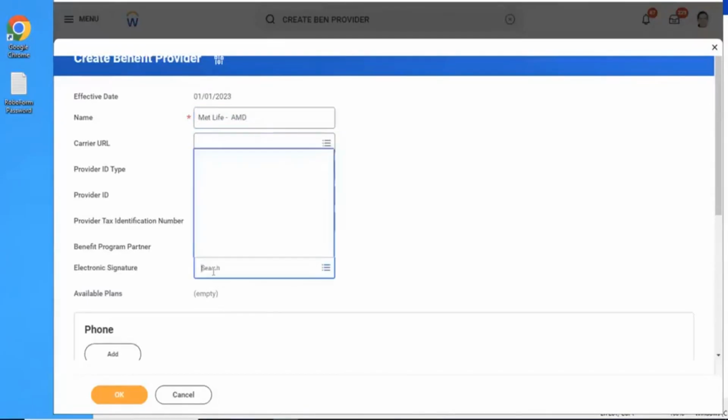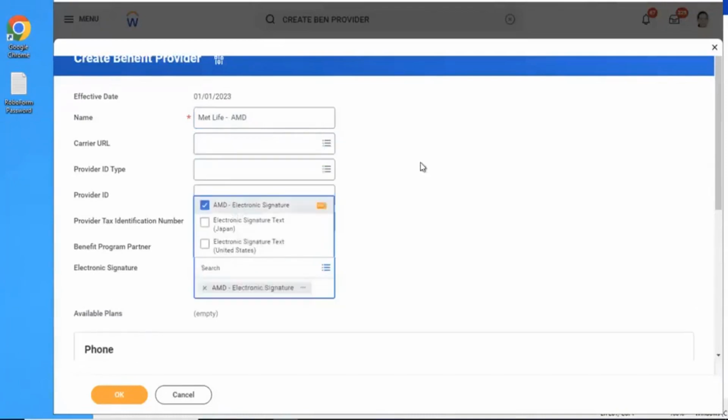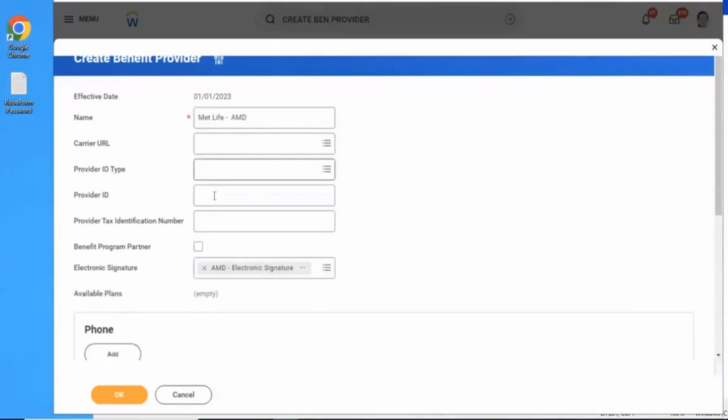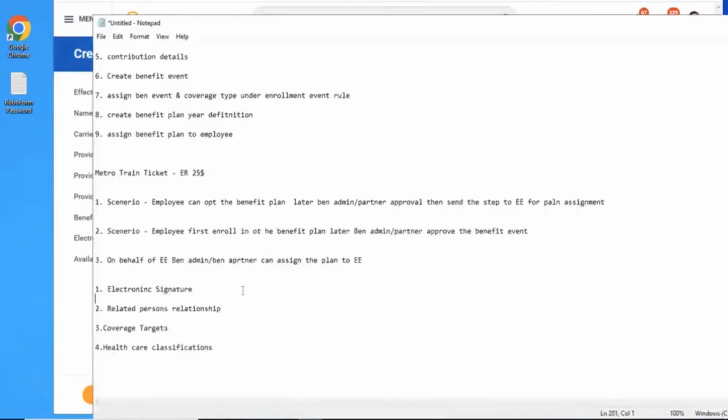Here, the electronic signature we have configured just now, AMD, please map this one. If you assign any benefit plan with this provider, this signature will be displayed additionally. And we discussed in our last session this URL. Now this is about a simple electronic signature.